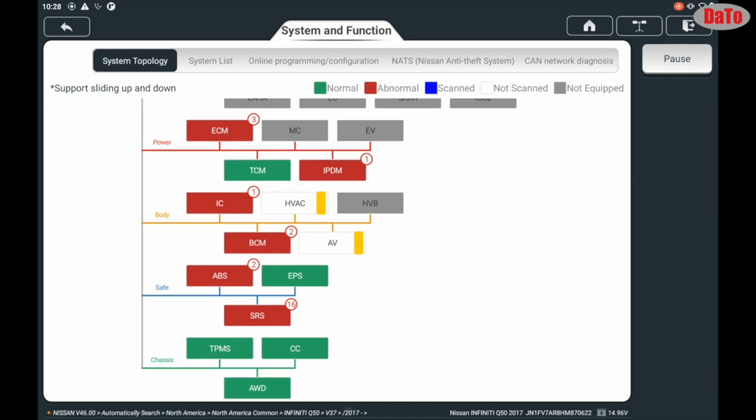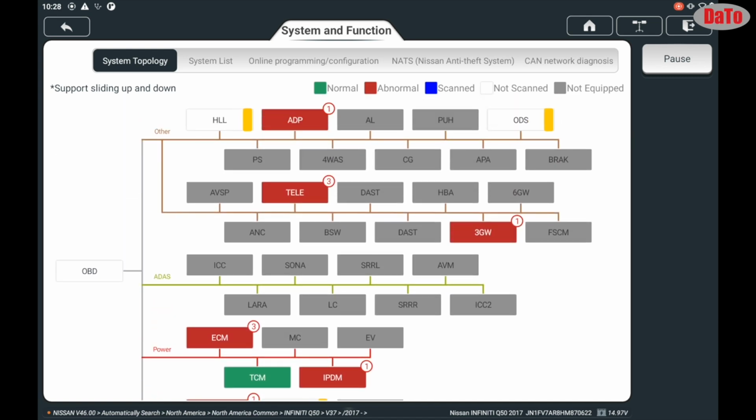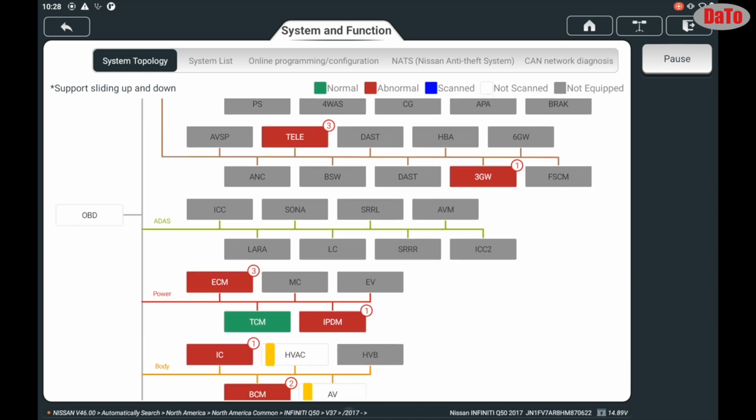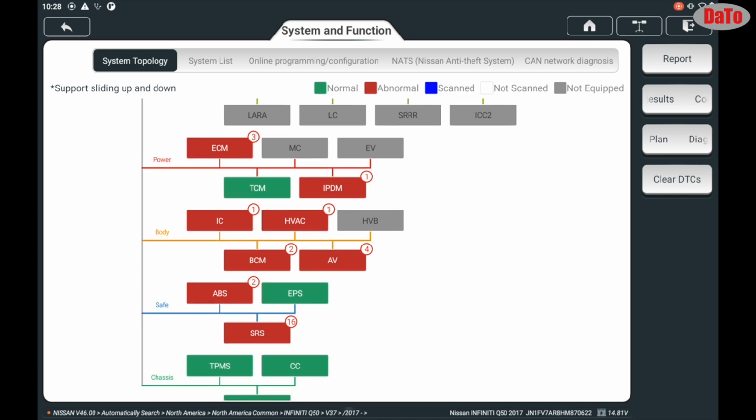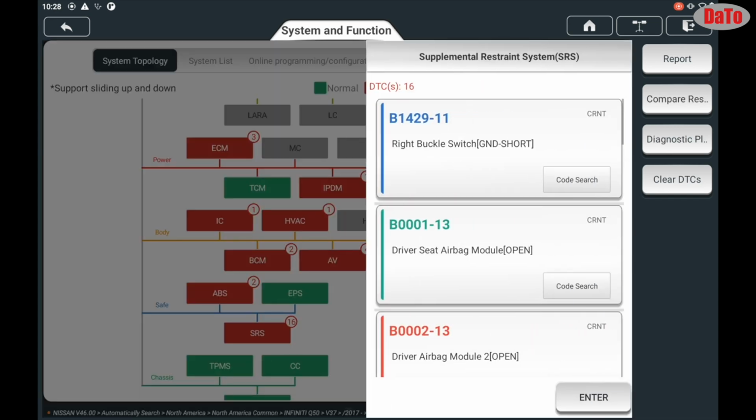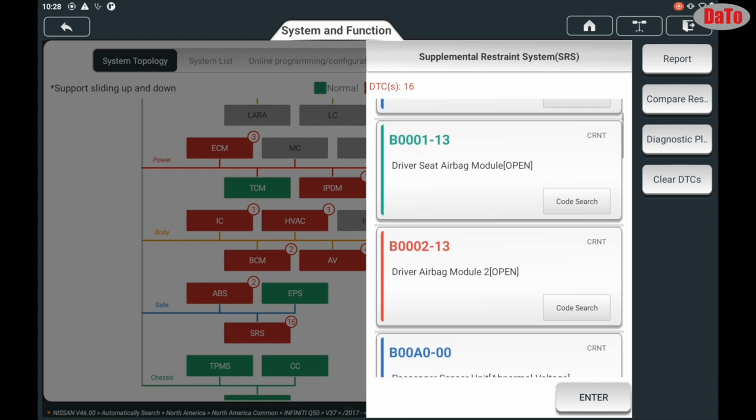The red one shows it has fault codes, and the green color shows it is normal. Okay, we go to SRS. So these are the fault codes it's showing.